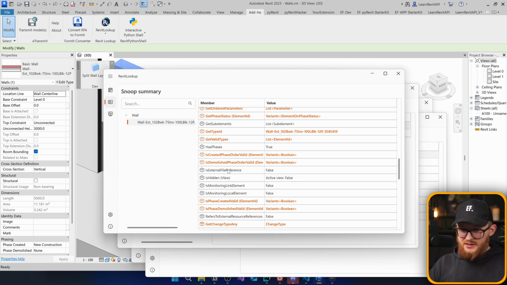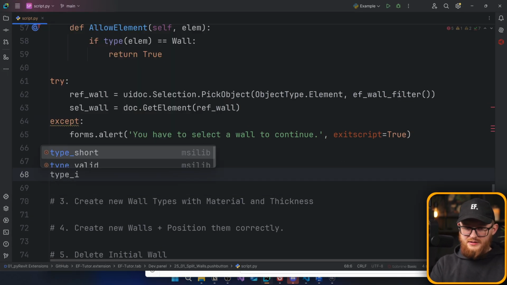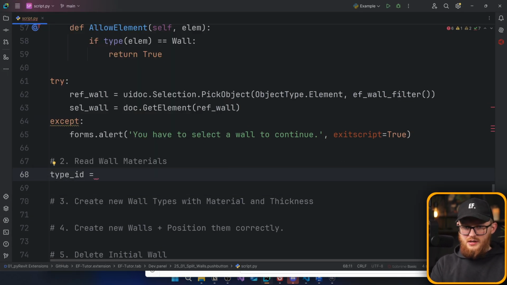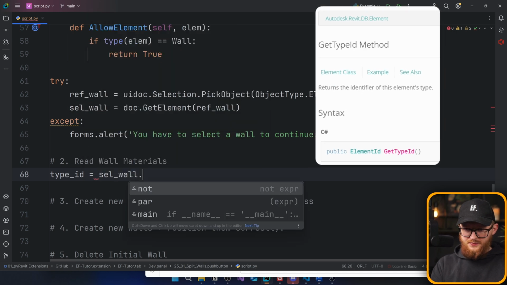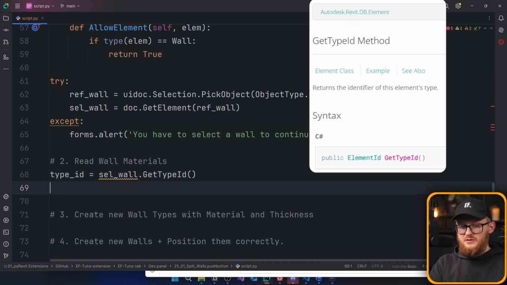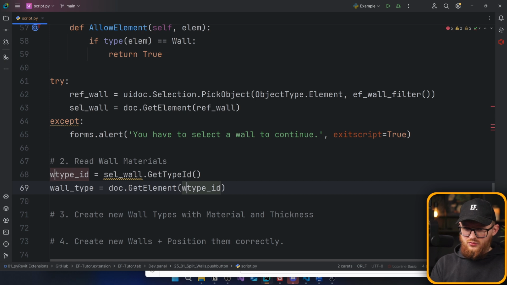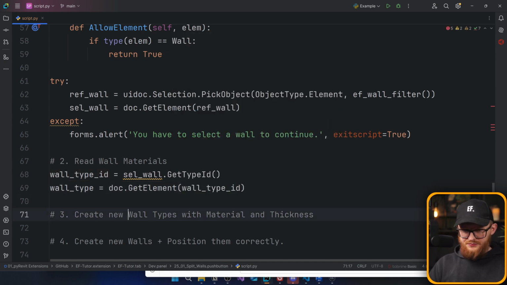So first, let's go here and we need GetTypeId. Okay, we're going to do exactly the same thing. So we're going to write type_id equals, we're going to take selected wall, GetTypeId. This is a method, I already know this, so this is how it's used. Now, this is going to give you an ElementId. We want to make sure that this is actually a wall type. So we're going to write doc.GetElement. I'm going to provide this type ID. Also, it might be a good idea to name it wall_type_id.